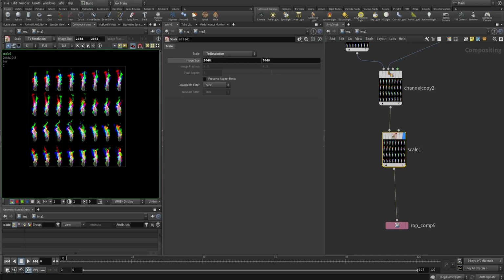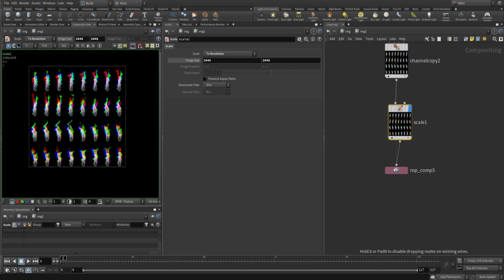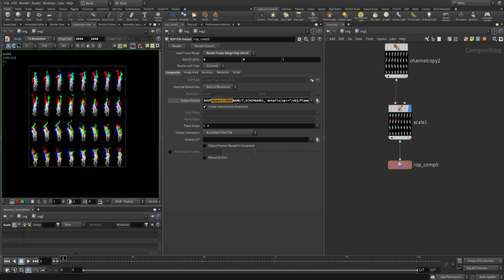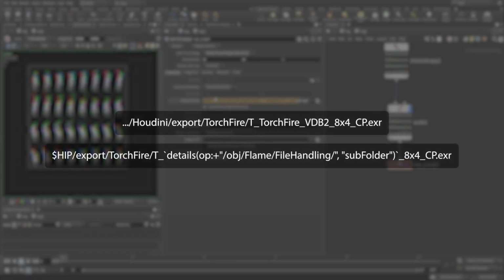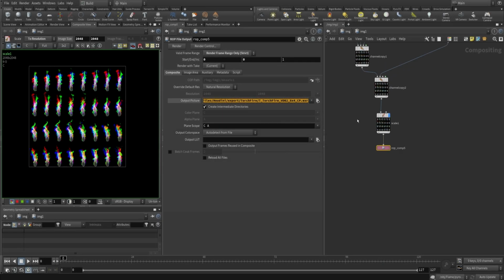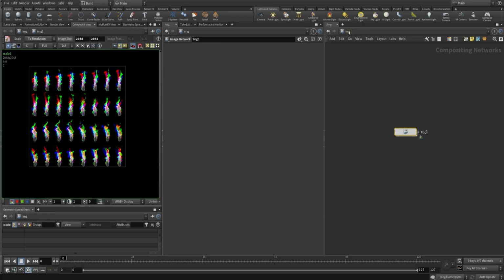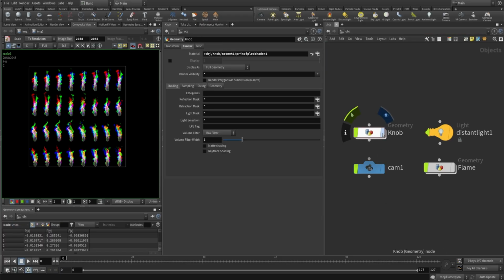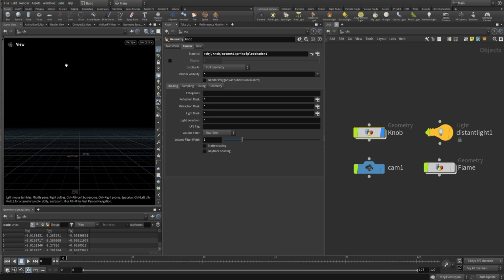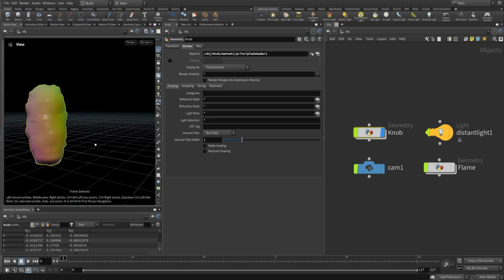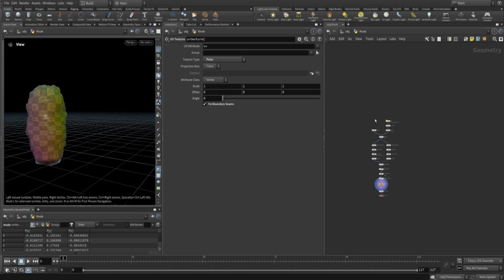And then I rescaled my texture to a 2K resolution. And then again we export using our subfolder logic with the file handling subfolder. Wonderful! Now we can start focusing on our last element, which is the knob mesh. So let's go to the object network and reset our camera. So there we have it.